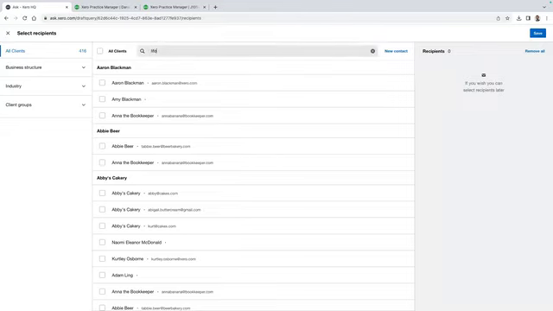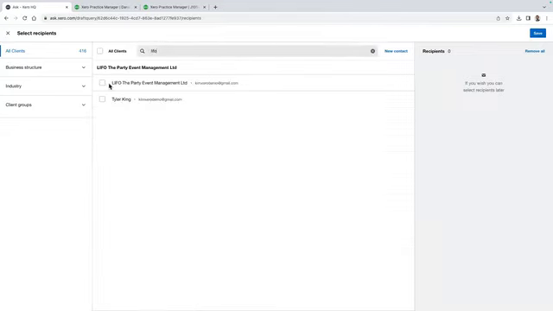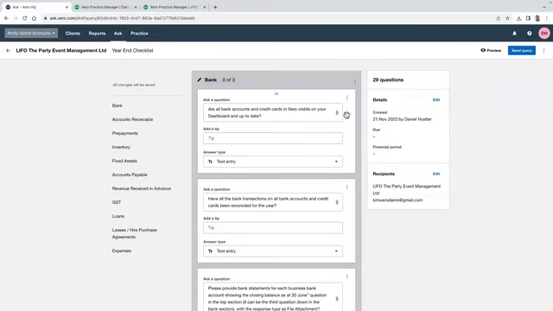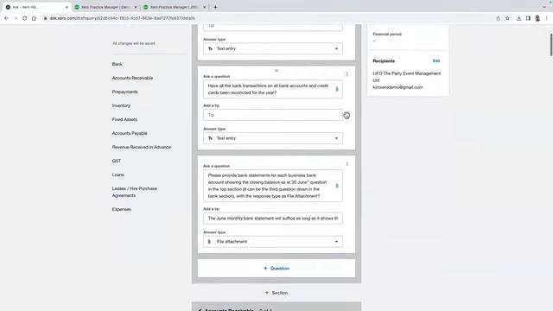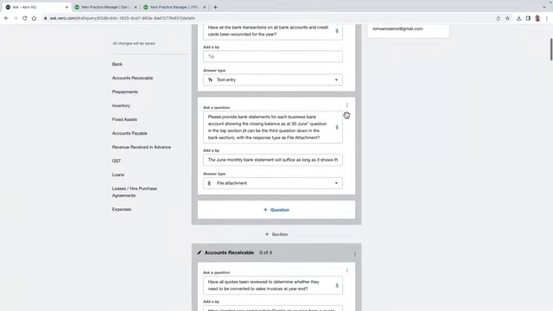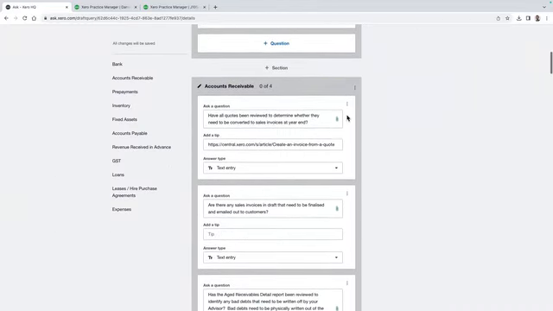But in this case, since I'm just focused on Tyler, I'll just send it through to Life of the Party Event Management. Now, you can see here that it has populated with the questionnaire that a senior staff member had set up earlier.